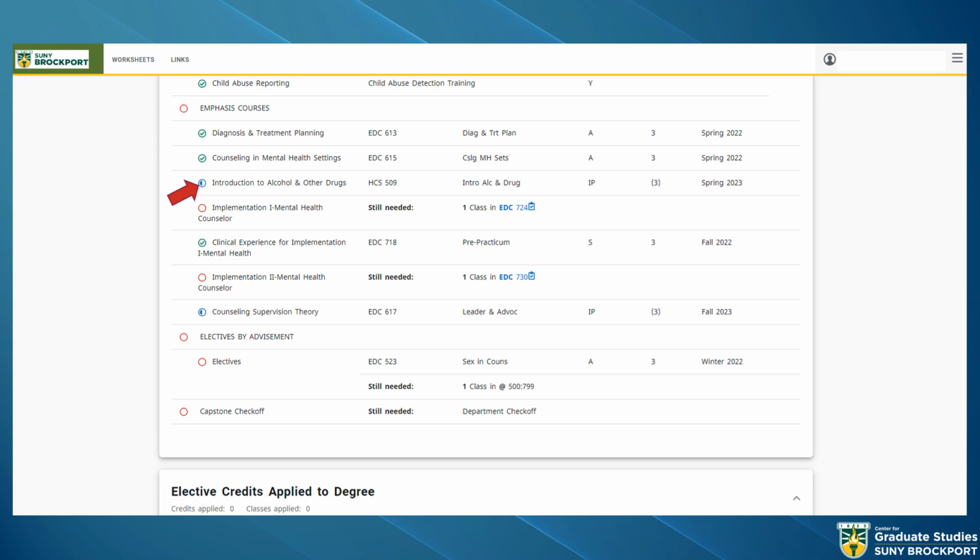In-progress courses are indicated by a blue half-filled circle. This means you are either currently taking the course or are registered for it in the following semester. Once a course is complete, you will see a green circle with a check mark inside. The grade and number of credits earned for the course can be found here and here.